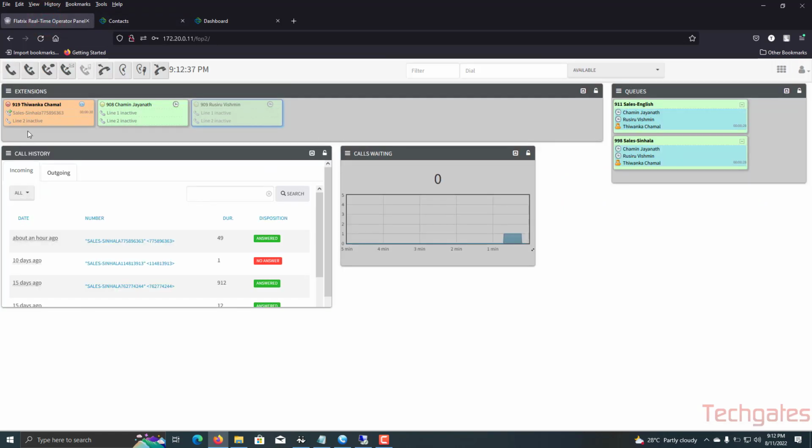Now you can see the call is connected, and the clock is ticking here. All of this can be monitored by your supervisors, right? Supervisors can see this in real time: which customers you are engaging with, what your time is, and which call queue you got the call from. So let me hang up the call.